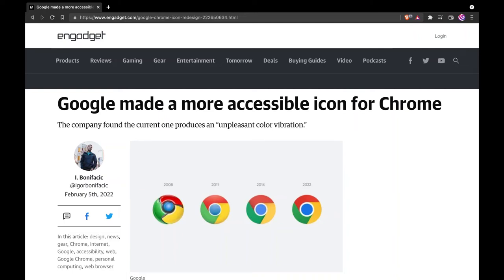So, Google Chrome has had its icon changed, or more to the point, its logo. So basically, the actual icon has been redesigned for the first time since 2014. Now, it's not really a total redesign at all. In fact, it is much more of just a refinement.